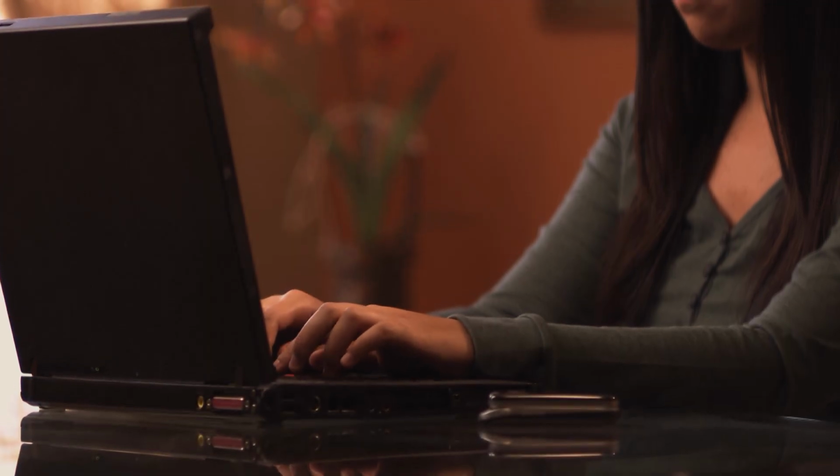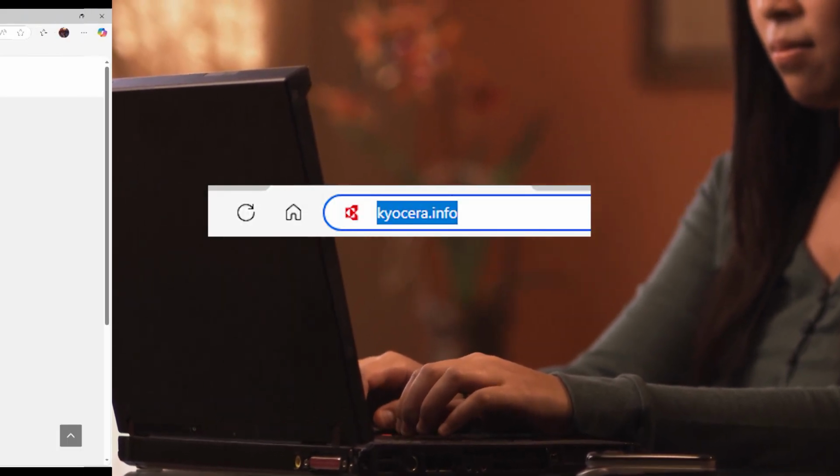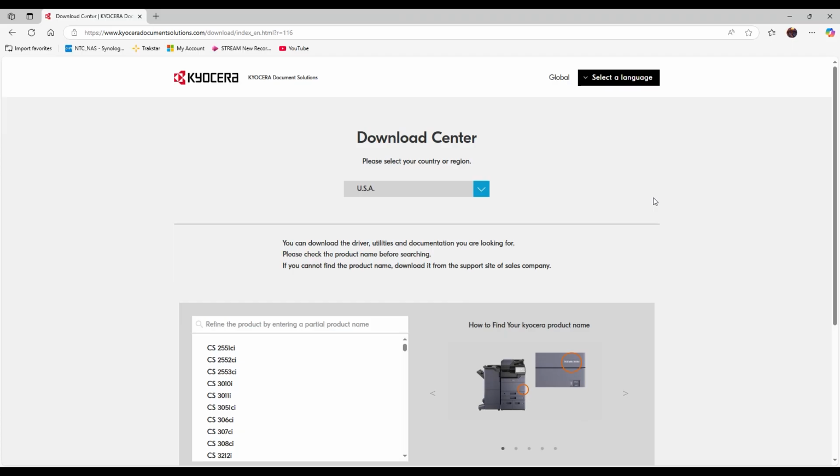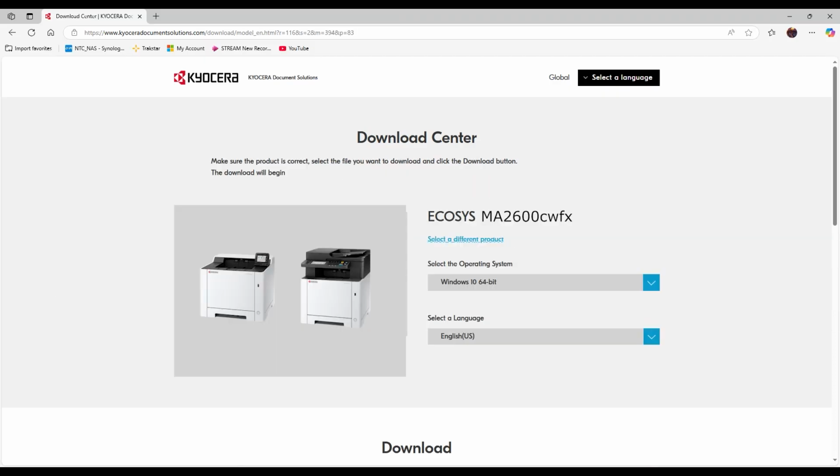Now go to the computer and enter the following URL: kyocera.info. This will bring up the Kyocera Download Center. In the Refine the Product by entering a partial product name area, type in MA2600. Look for and click on the EcoSys MA2600cwfx. The page for this printer will appear.